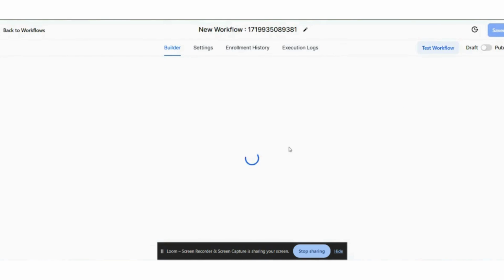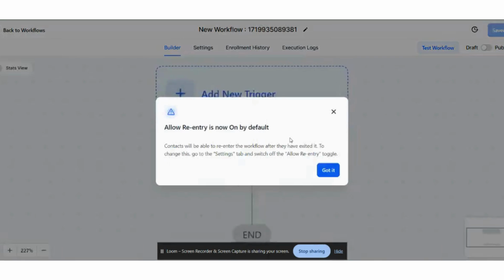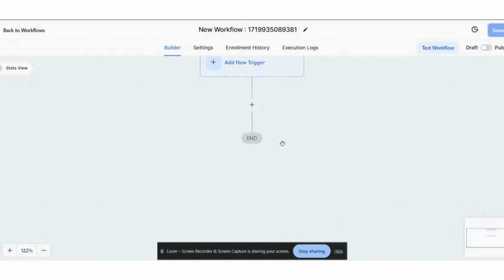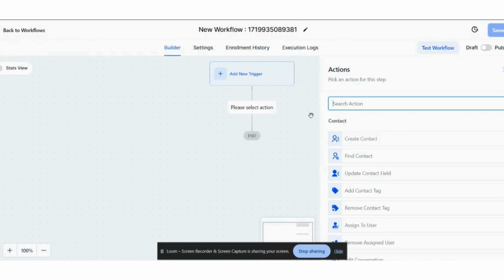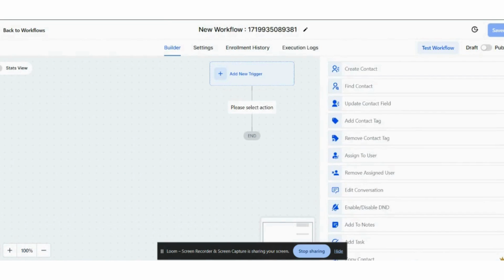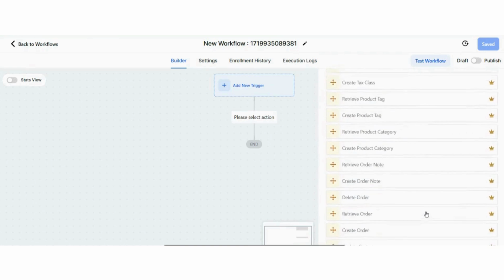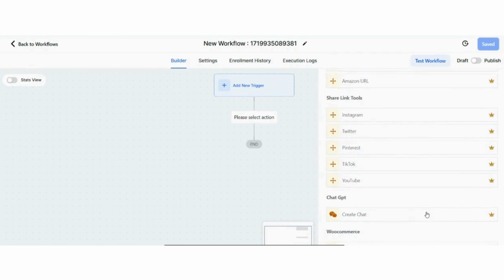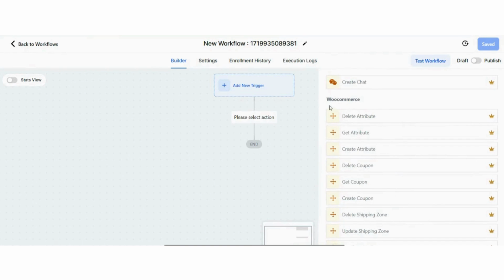As you can see, here is the workflow. Click on the plus button and here you can find your app. Here is the WooCommerce and you can see the app is installed and you can use this section.